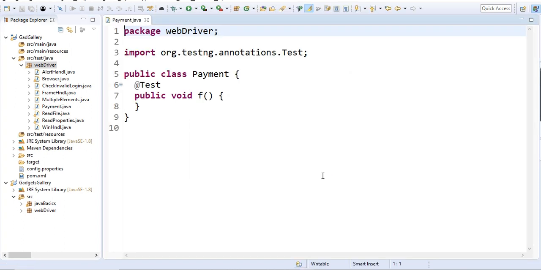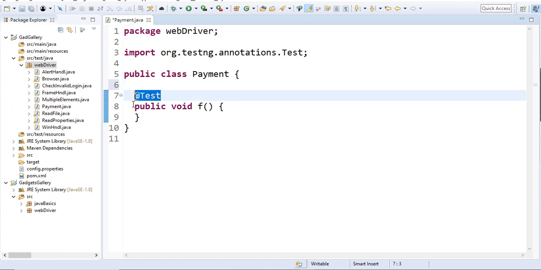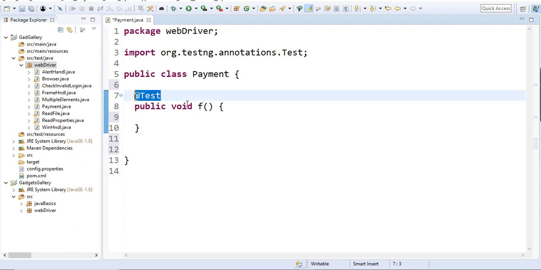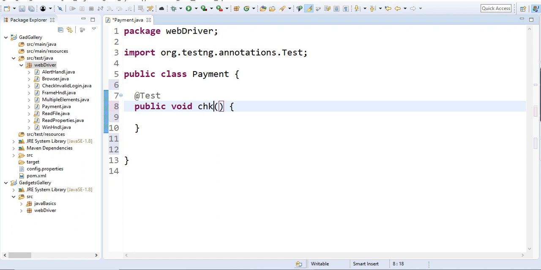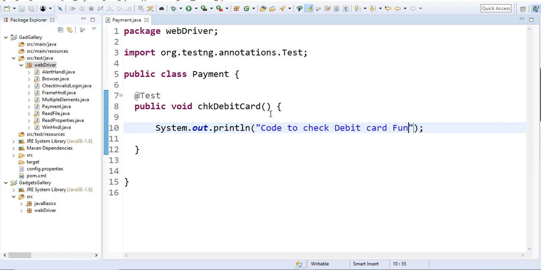It's a simple normal class which gets created, and you will see @Test coming by default with a method public void f. f is a default method it has created and associated with @Test. We can change it. We can say check valid, or you can say check debit card. Right now we'll say check debit card function. Over here, sys out, code to check debit card functionality. Simply this way.